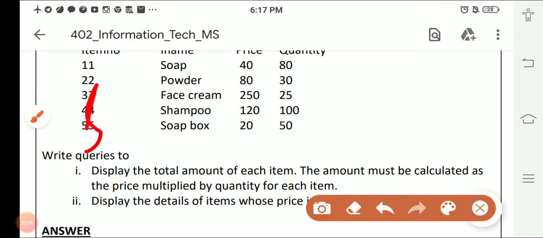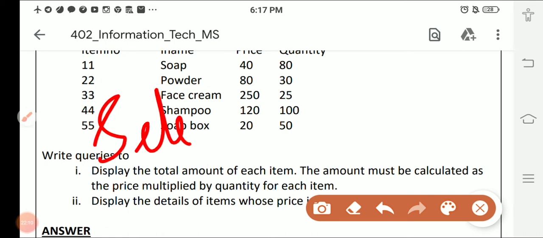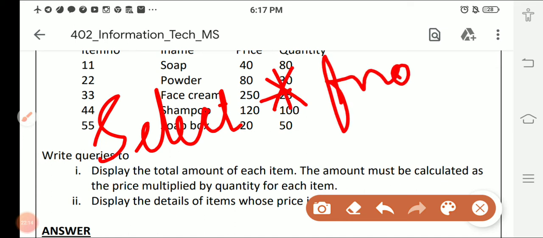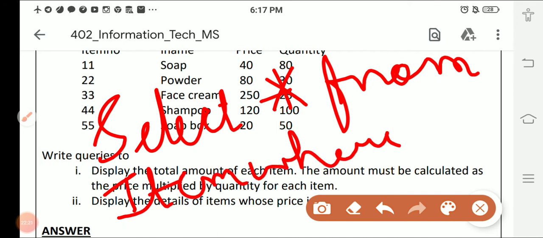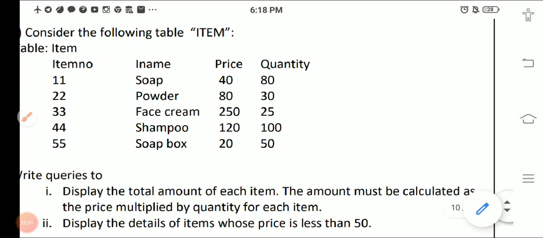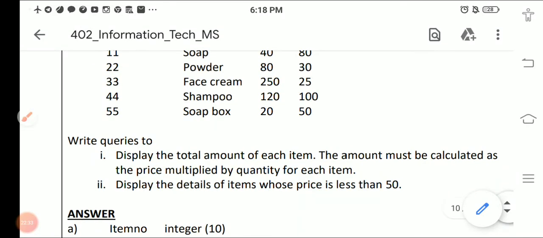Again I will write select star means all the record, from table name is item where, by this we are giving condition with the where, price is less than 50. ठीक है, so less than 50 you will write.